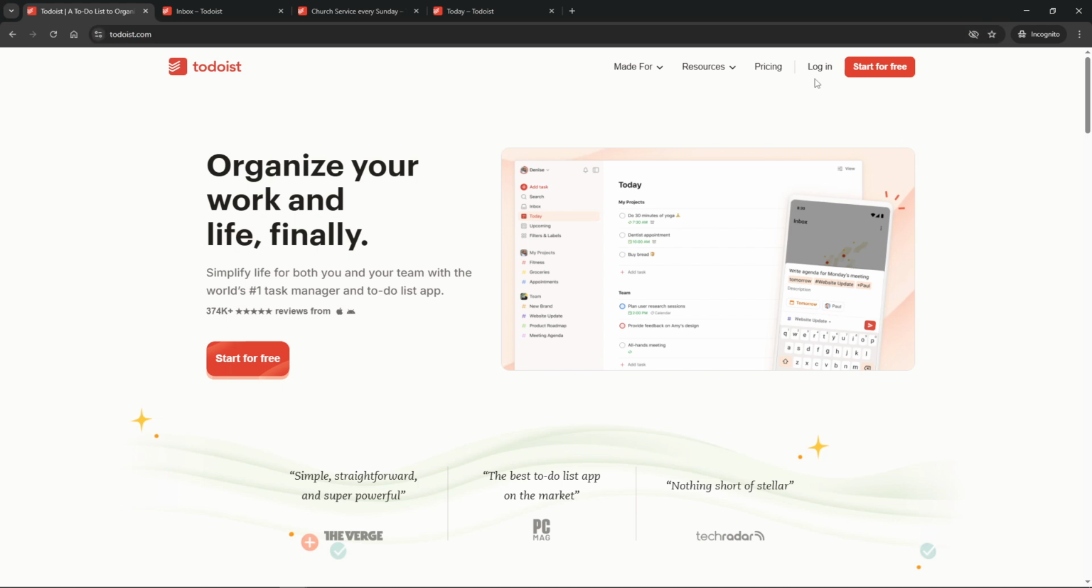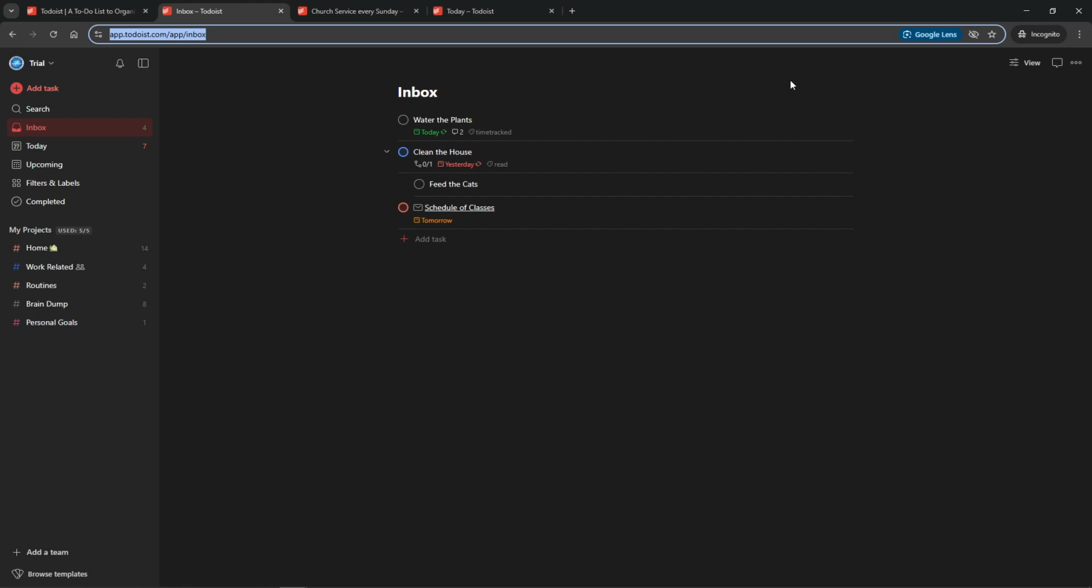First up, the capture phase. The goal here is simple: get everything out of your head and into Todoist. To do this, once you log into Todoist, start using the inbox as your default capture location. You can swiftly add tasks by hitting Add Task on the app, or even using voice commands if that's more convenient. At this stage, don't get bogged down with sorting, just focus on capturing everything that comes to mind, whether it's work related or personal.